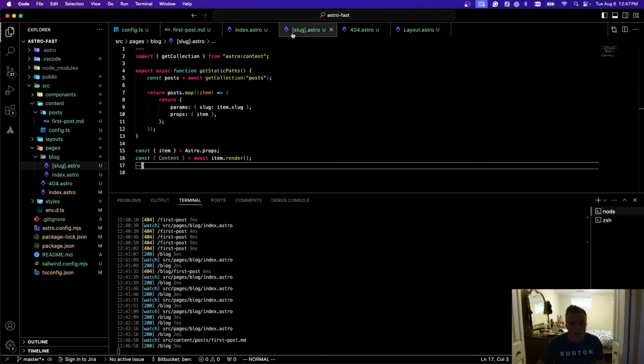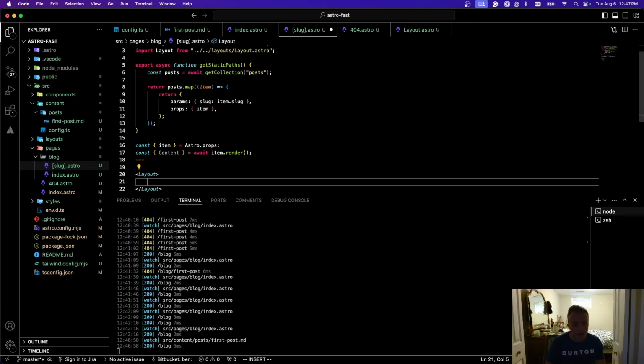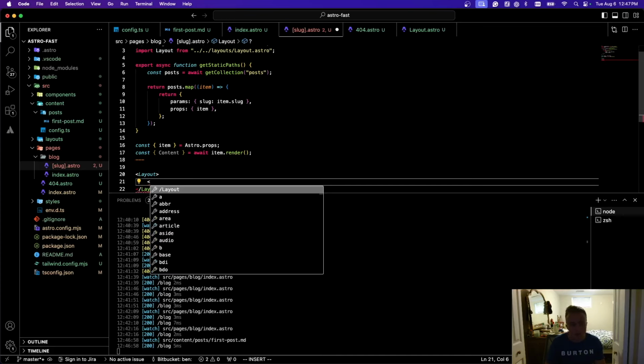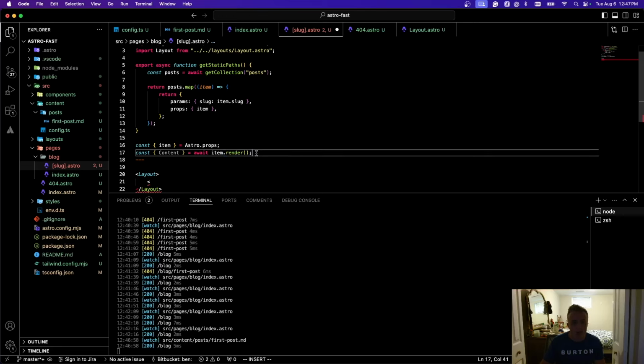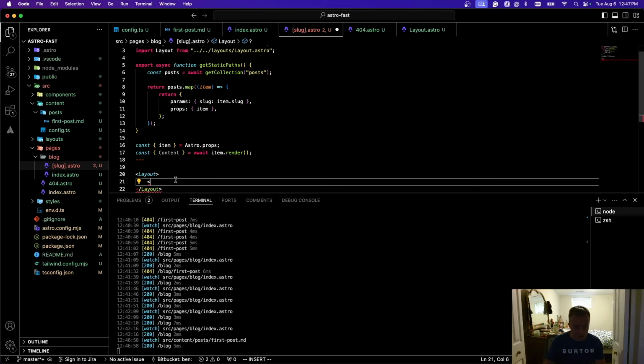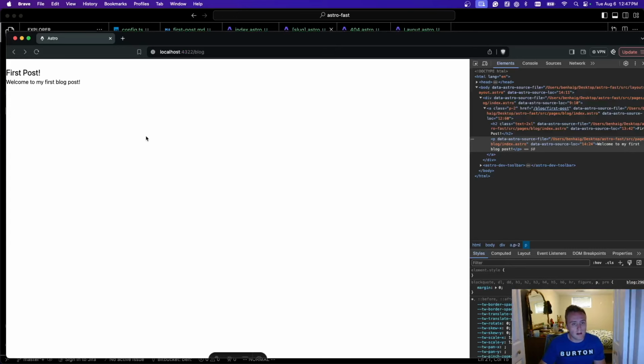So now I'm going to go back to our dynamic route for our blog post, and I'm going to go down here and I'm going to use our layout that we created earlier again, and in here, just to render this content, because we're using this item.render, this converts all the Markdown into HTML. So I can just use content as a component, just like that. Save that.